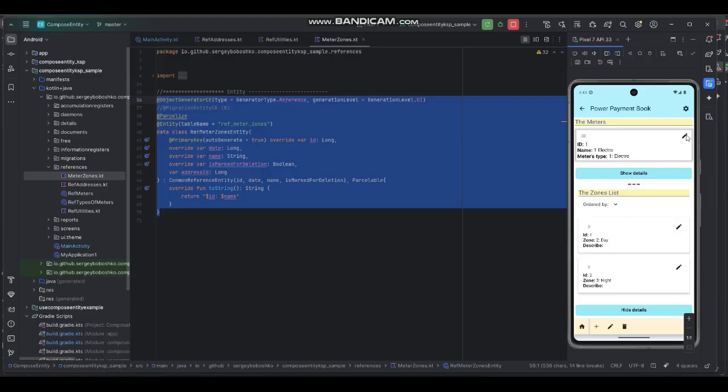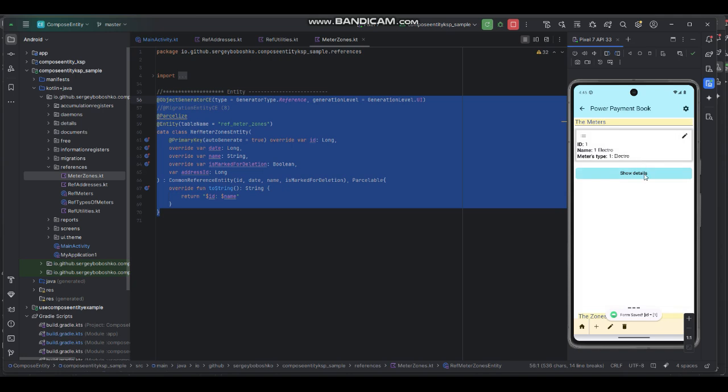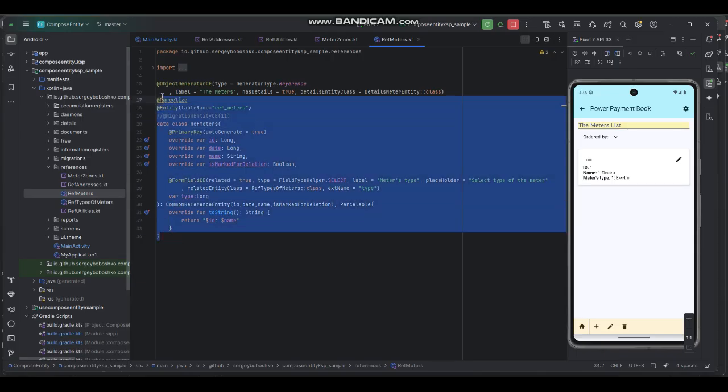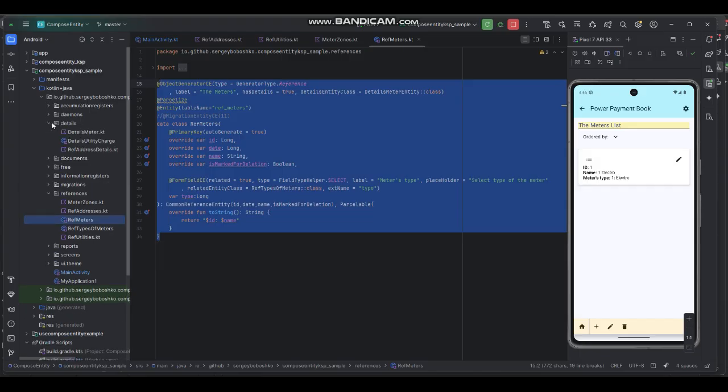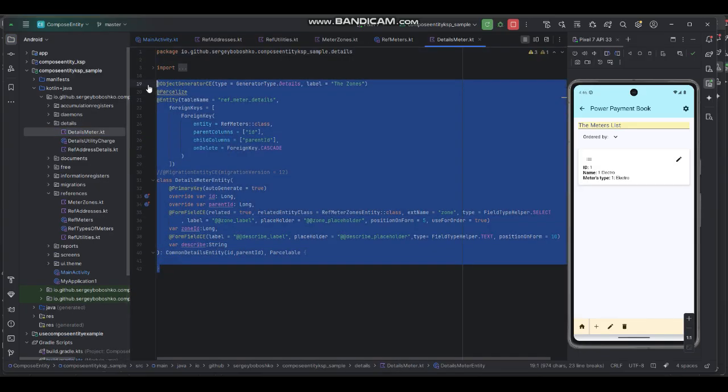And you could edit this main part from here, show details, and all of this code we have in the ref matters. This is the code of the main part, and open the details matter, and this is the code of the details part. It's all you need.